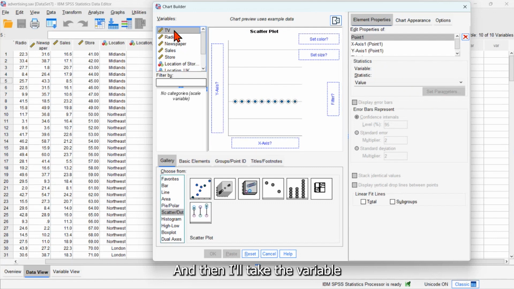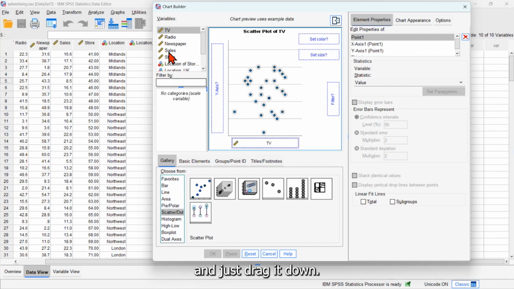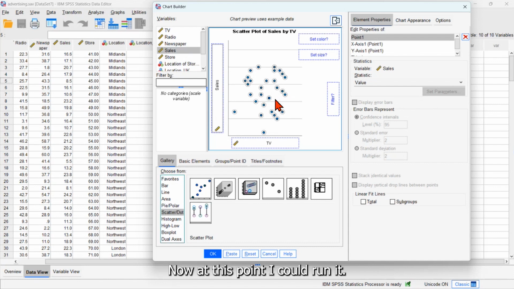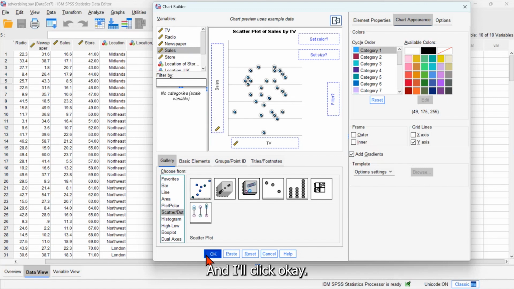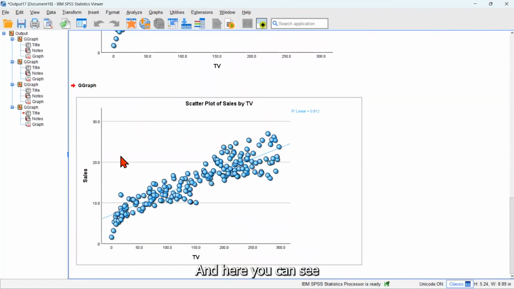And then I'll take the variable that I want to place on the x-axis and just drag it down. I'll take sales and drag it onto the y-axis. Now at this point, I could run it, but I also have the option to add a linear fit line. Also, if you click on Chart Appearance, you can change the template. You could add gradients, and I'll click OK. And here you can see I have my scatter plot with the R-square linear value.